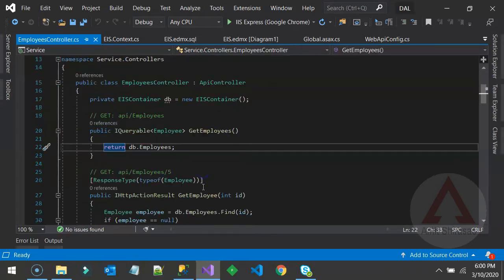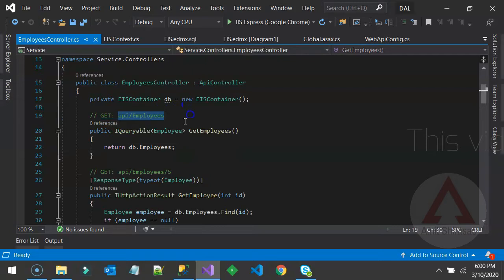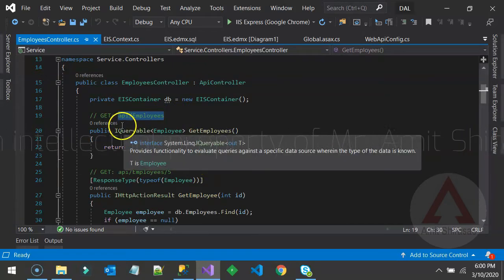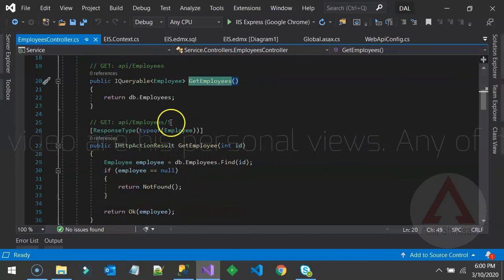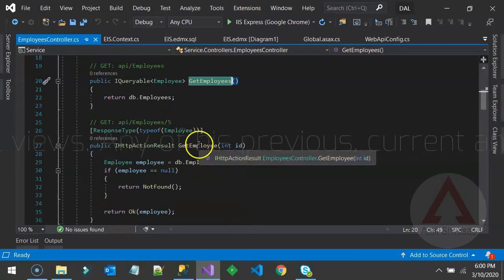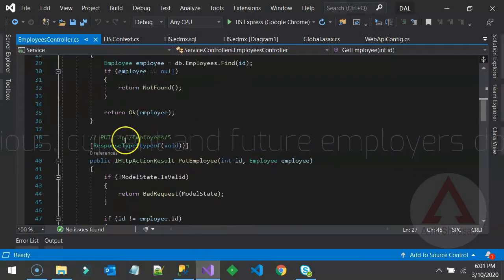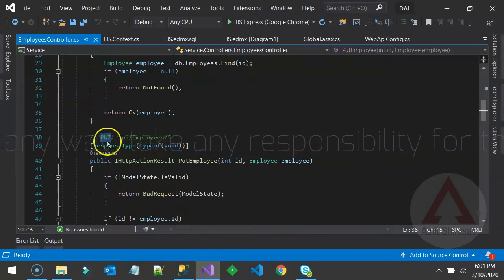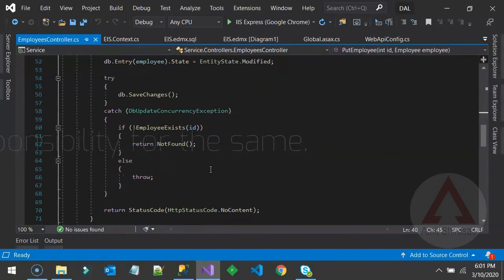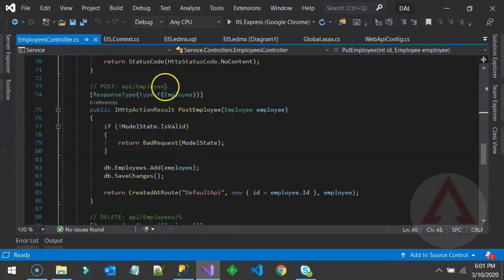Now understand this thing that every method gets called for a special URI. Like in the URL, if you give localhost slash api slash employees, then this particular method will get called. Then after employees, if you give some ID, then this method will get called. Then if you give the same URI but you will be using the HTTP verb as put, then this method will get called. If you use the HTTP method as post and you give the call to employees, then this method will get called, and so on.